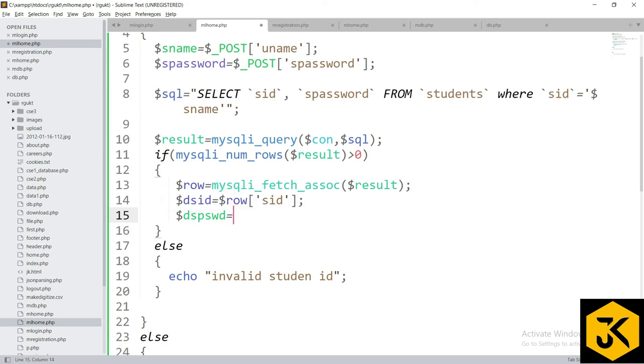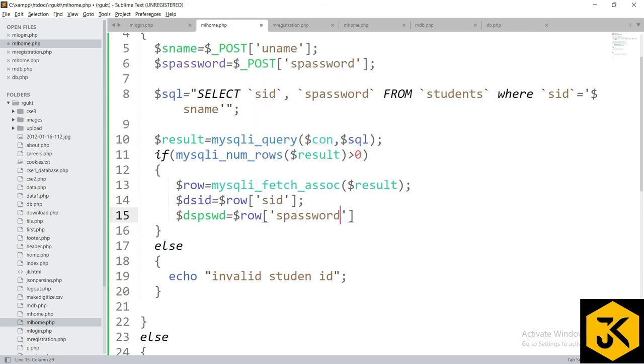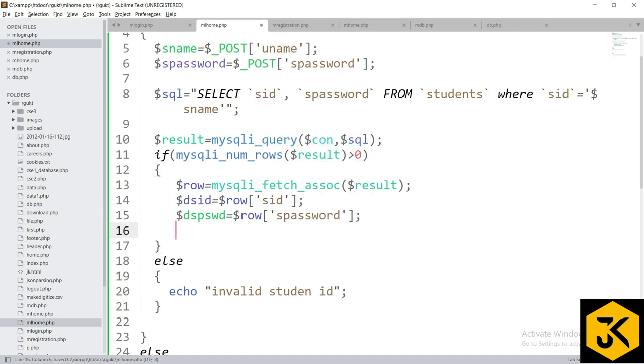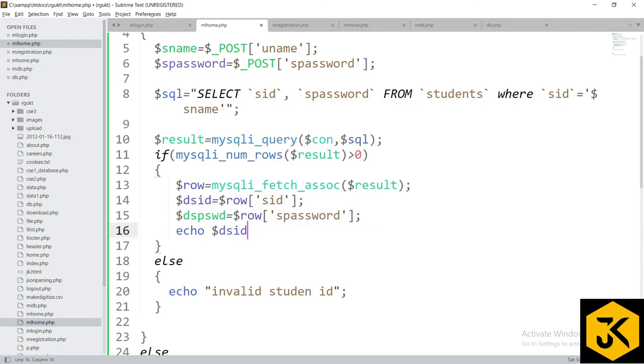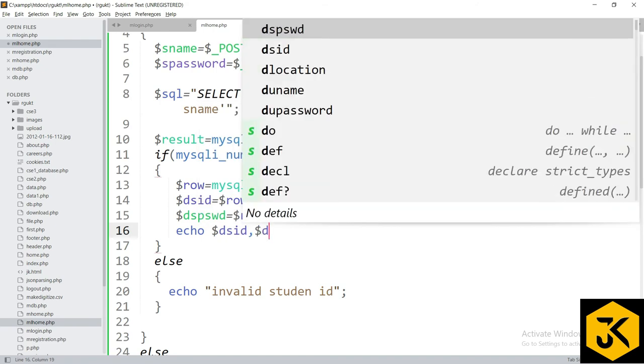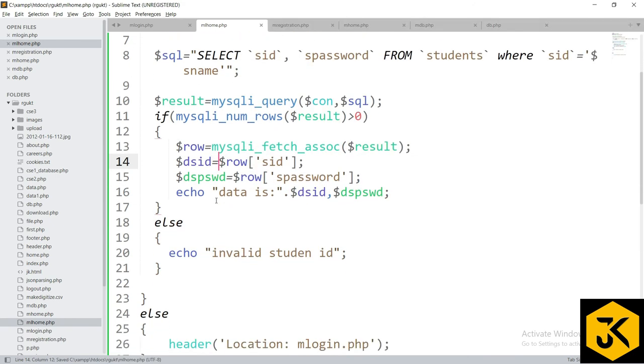$spassword equal to $row of spassword. First, I will check both data, whether it is correct or not. $dsid, comma, $dspassword. Okay, let me check this up to here.